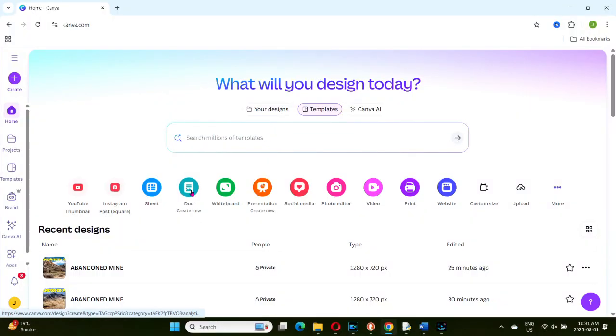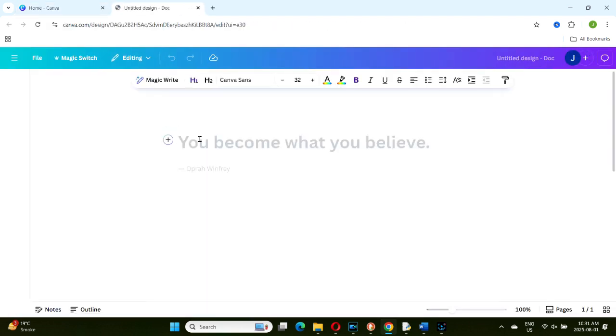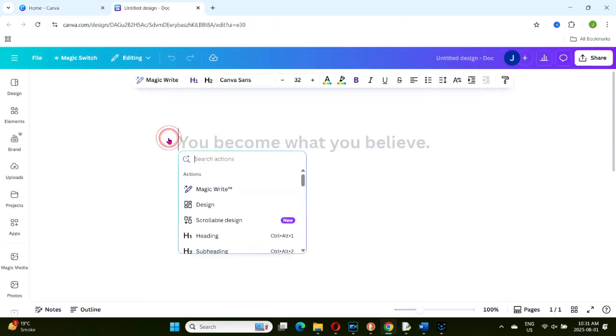With Canva open, find Docs. You can find it right on Canva's homepage or click the purple plus sign to open more options. Once your doc is open, click the little circle plus icon and choose Magic Write. Here's what we want Magic Write to generate.